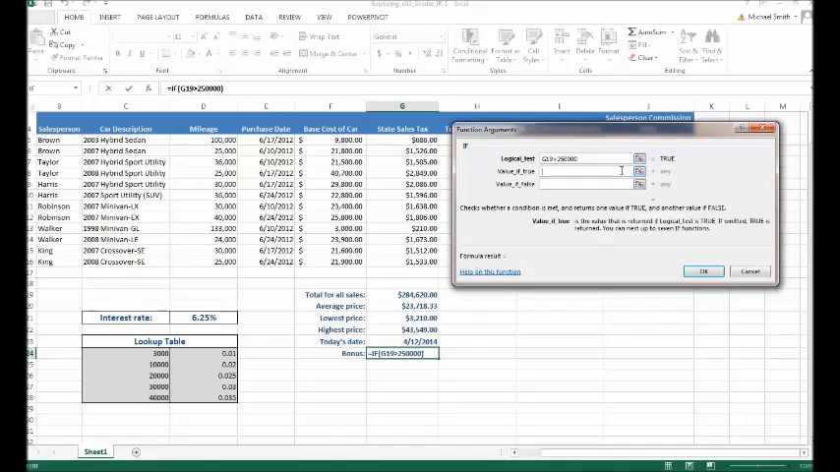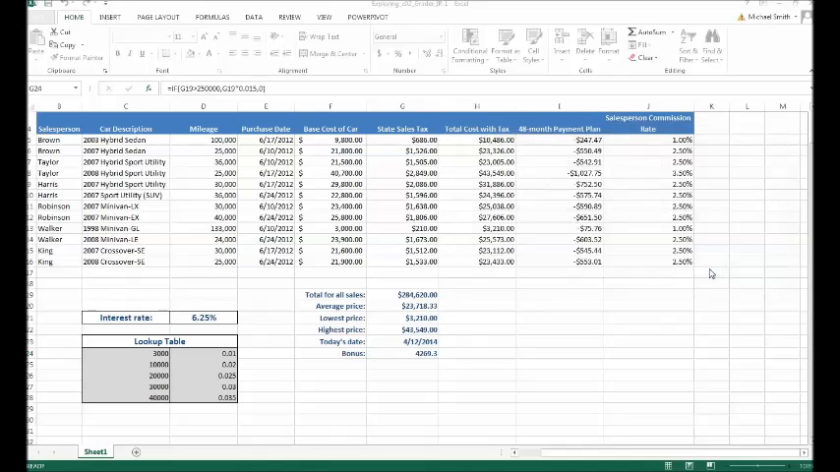So if true, it's going to be G19 times 0.015. If false, it's just going to be 0. They didn't sell over $250,000 worth of vehicles. They do not get a bonus. Okay? And we're just going to say OK.